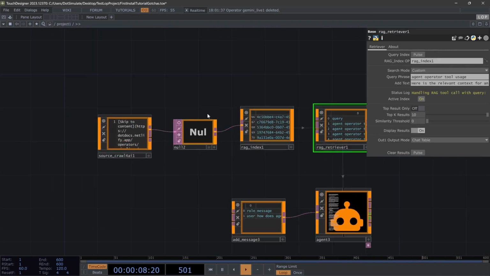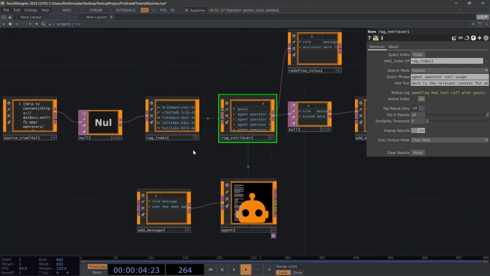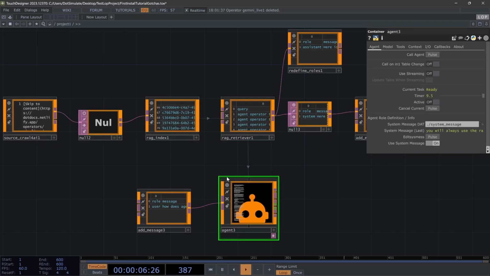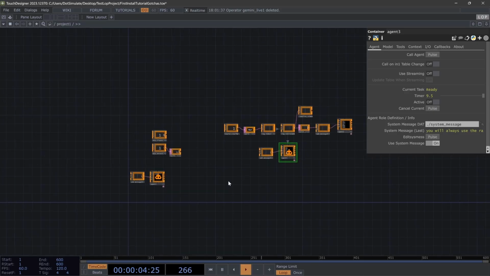So to go back and summarize this little setup, we scraped my documentation, put it into an index, set up a retriever, and use that as a tool for an agent in order to learn a little bit more about LOPs. But yeah, so that covers the main installation stuff and the common fixes you might need.